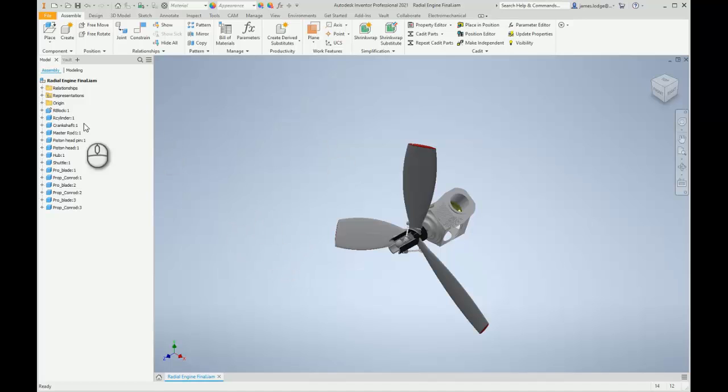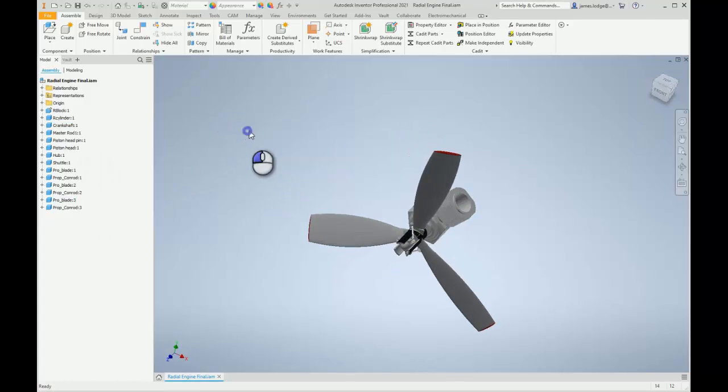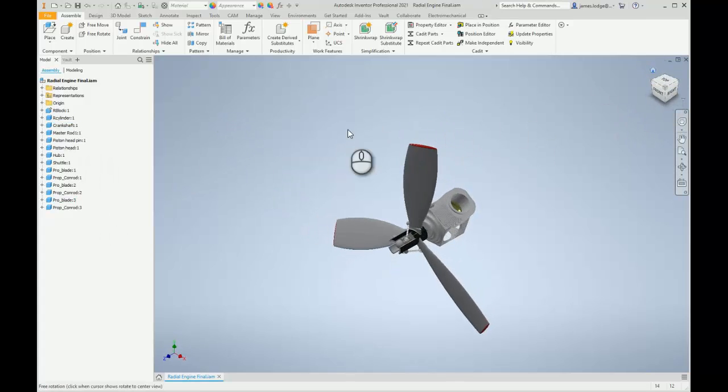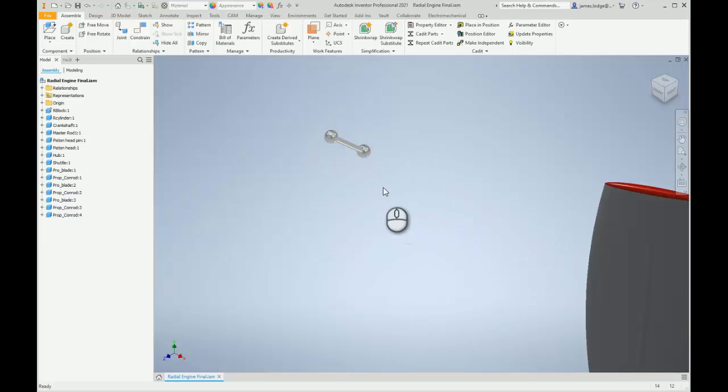So in this instance, we have a top level assembly and we have a number of different parts below that assembly, which are parts that create the assembly itself. Now, for anything that you've already brought into the model, if I wanted to bring in, for example, another one of these prop con rods, I can just drag that straight into my graphics window and it creates another instance of that part.